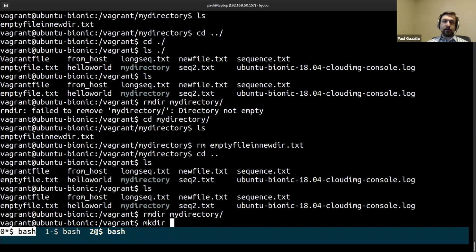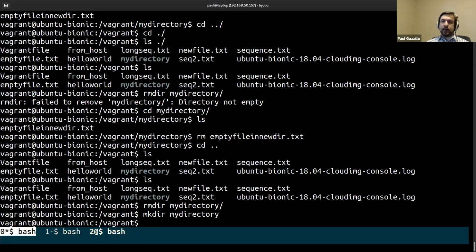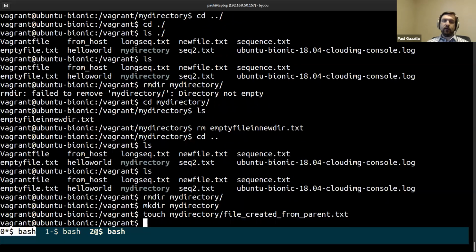So if I make, let's see, I'll make that directory again. And I can also create files and refer to files without having to have my working directory be in that directory. I can create files using relative paths. I can say the name of the path, slash, the name of the file that I want to operate on. And similarly, I can remove that file. So I use tab completion to write this really fast.